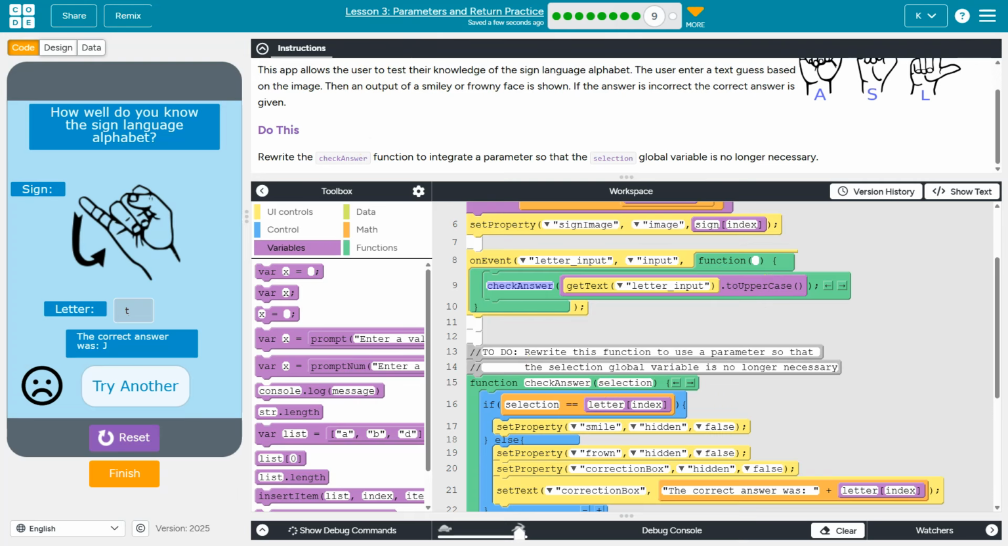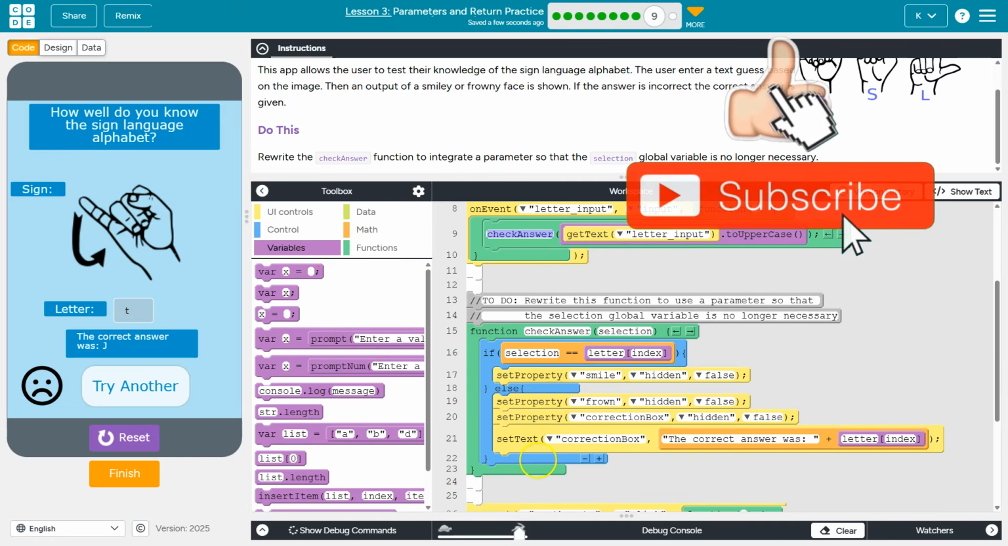And it says, okay, I need to run the function check answer. Where the heck is check answer? It runs this, and it says, oh, but what selection? I don't know. Where was this called? Here. Oh, selection is equal to whatever text is in the letter input right now, and we're going to set that to uppercase. So we still pass the value, but we're no longer using that global variable to run all of this.